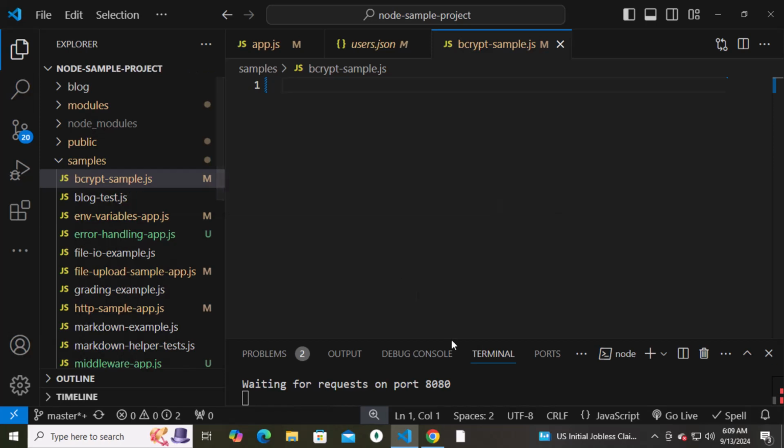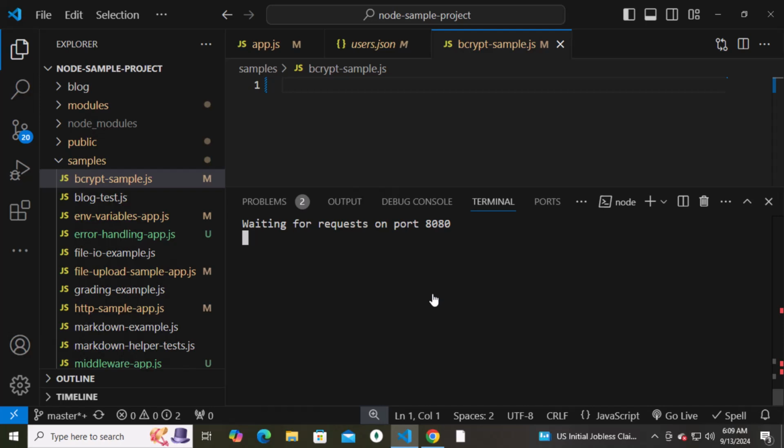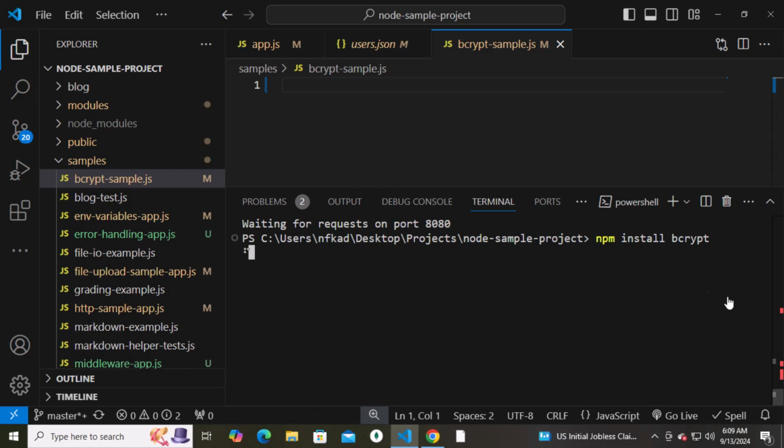All right, so the first thing I need to do is install the bcrypt package. So what I'm going to do here is kill the terminal here, Control C. And then I want to do npm install bcrypt. Bcrypt, I have to spell it right. Okay, so that's going to give us the package.